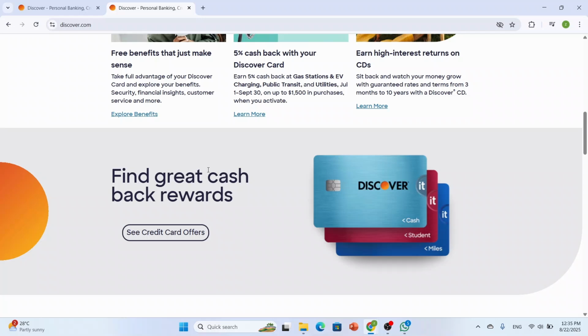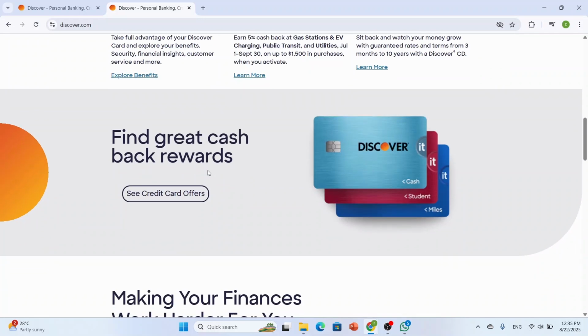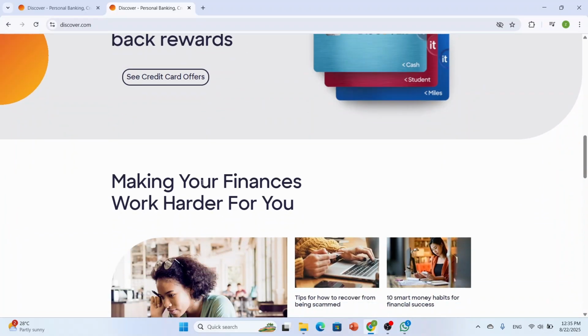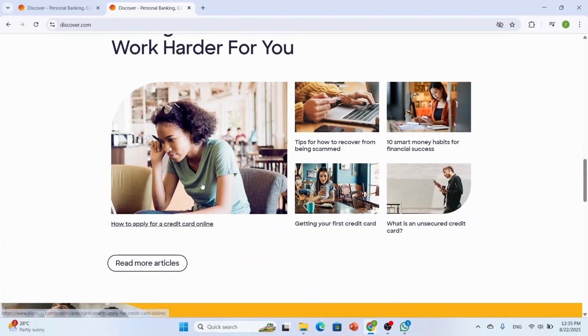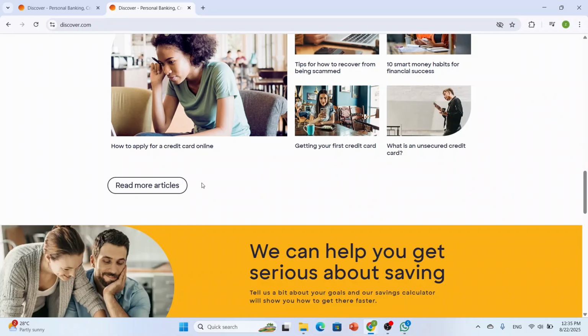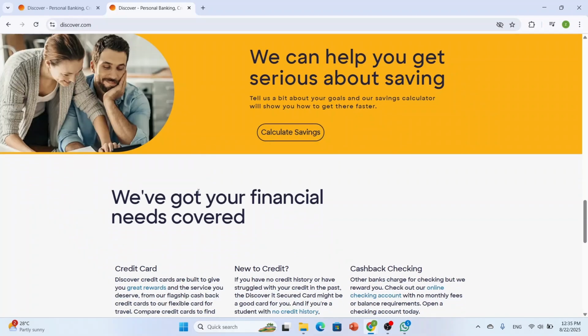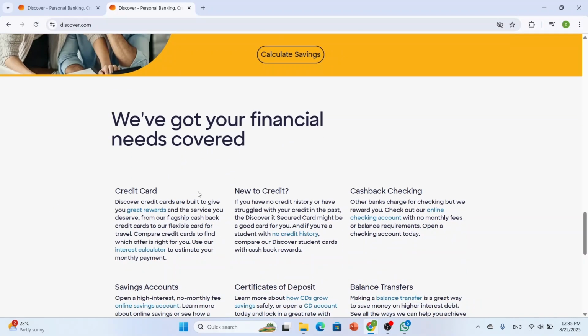And once you're done with it, you have to select how much to pay, like minimum, full balance, or a custom amount. And there you can pick your payment date too. Once you're done with it, you have to review the setup carefully and then click submit or confirm to activate autopay. And that's it. That's how you can set up automatic payments in Discover Bank Online.